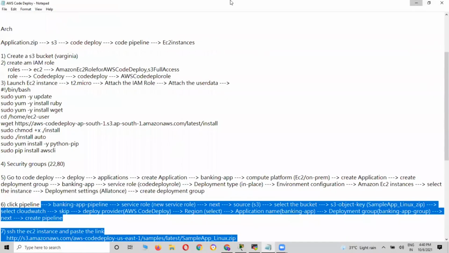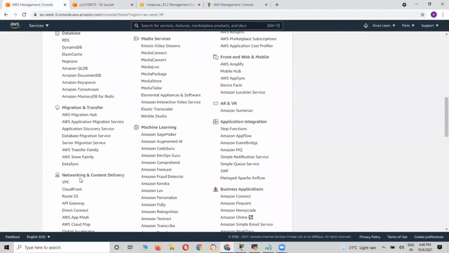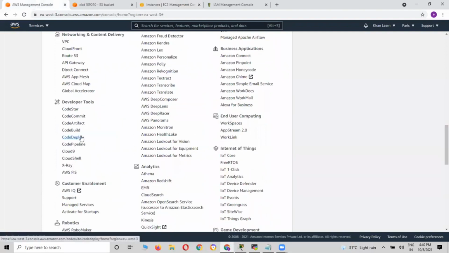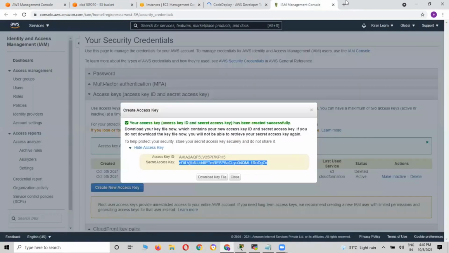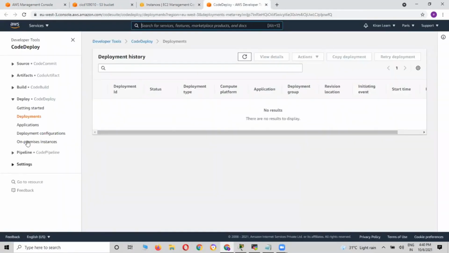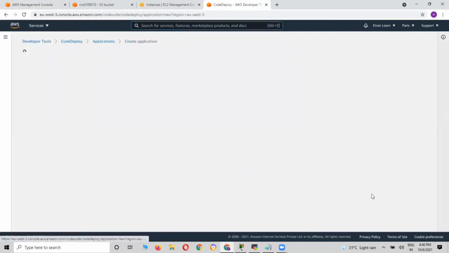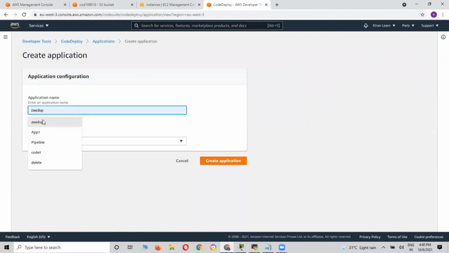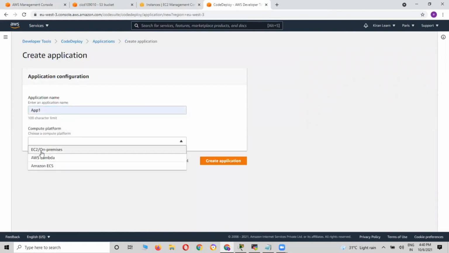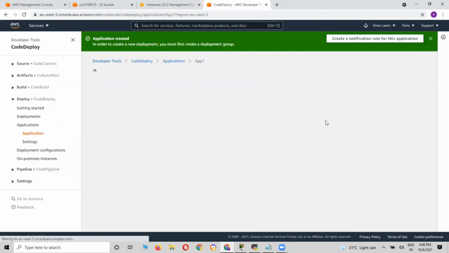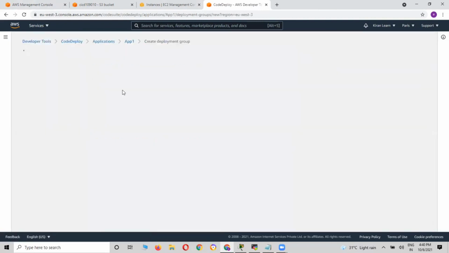Now this part I have to do: go to my AWS CodeDeploy. Here, go to CodeDeploy and create an application. I'm going to name the application app one, and it's asking which one you want to apply: on premises, Lambda or ECS. I'm going to use on premises or EC2, create the application, and create a deployment group.